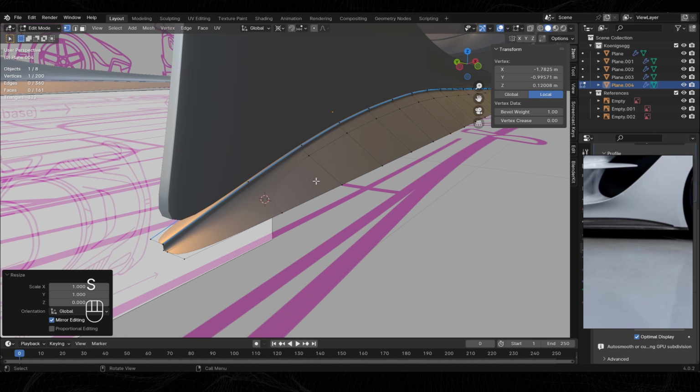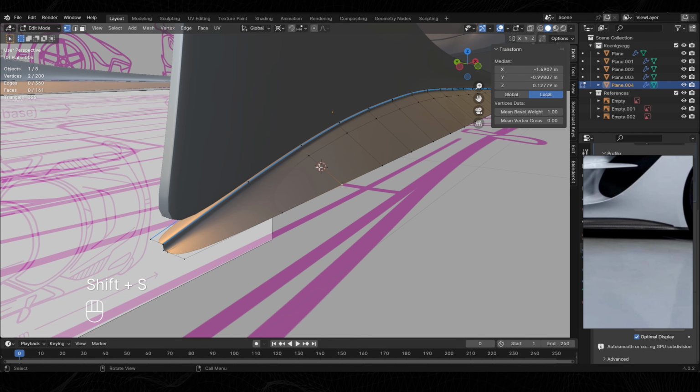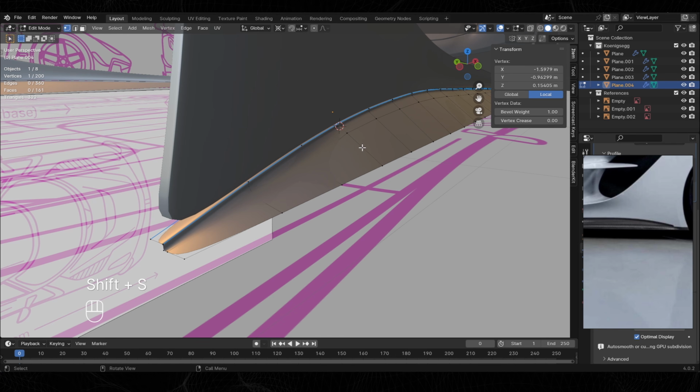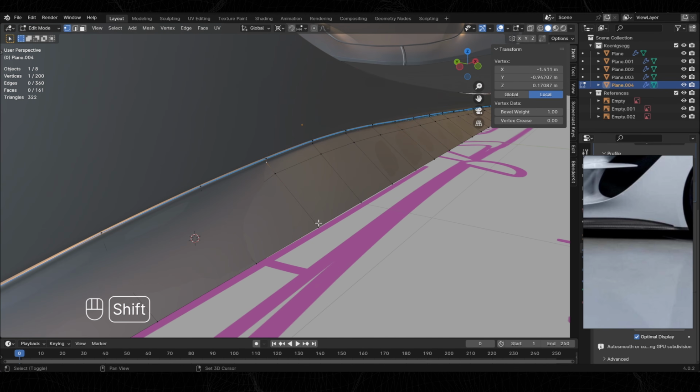Then select the vertex in the middle and press S plus Z plus 0 to position it at the height of your cursor. Repeat the operation for the entire miniskirt.